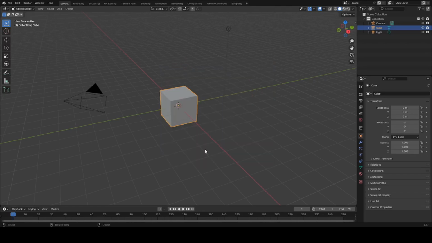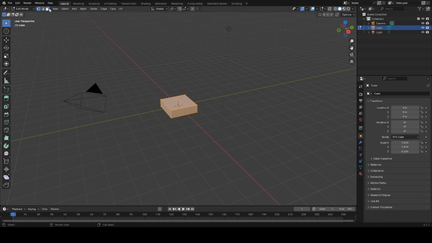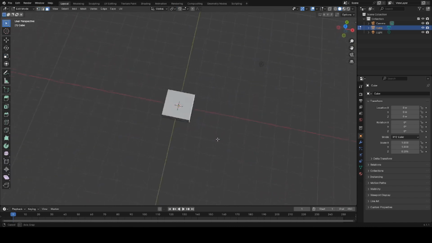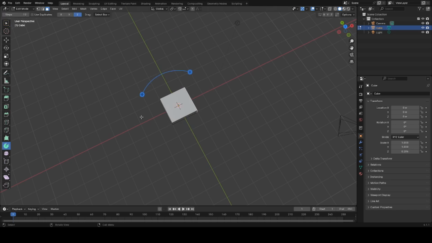Hello guys, today I'm going to show you how to make a racetrack in Blender. So let's start. Click Tab, use plain face instead of face, use spin, do that, and then we'll do that.